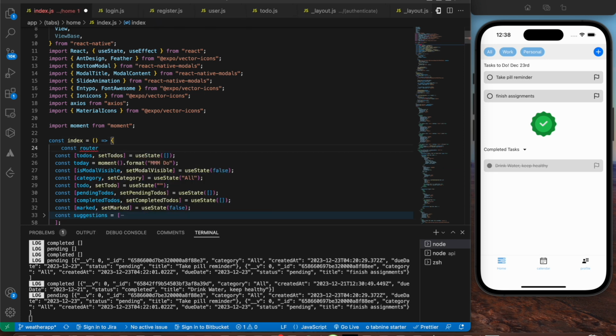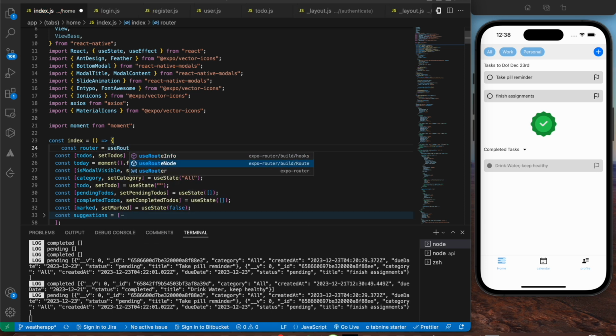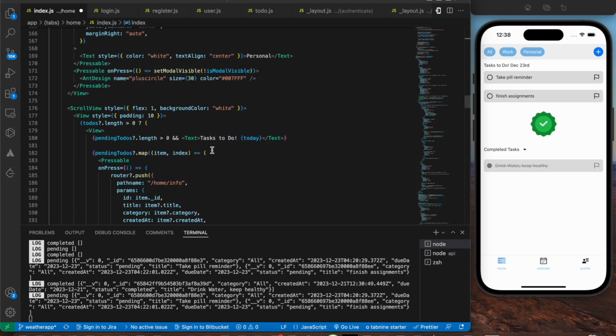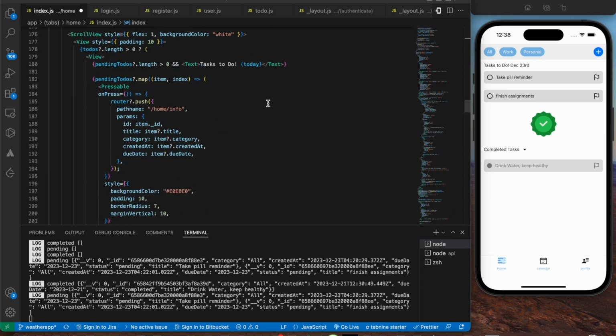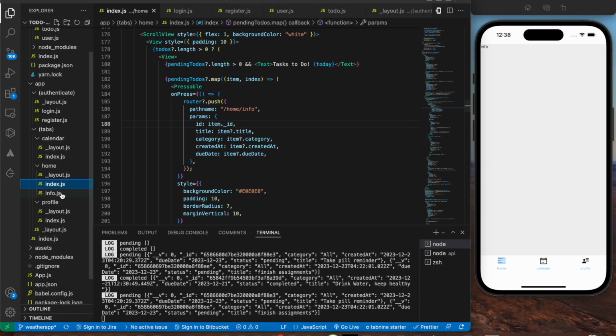So I'm going to say const router equals useRouter. So yeah, useRouter is imported. Now let's give this a try. If I press on any one of the to-dos that is pending, it should go to the category page with this information, that is ID, title, category, created at, and the due date. As you can see, we are coming correctly to the info screen.